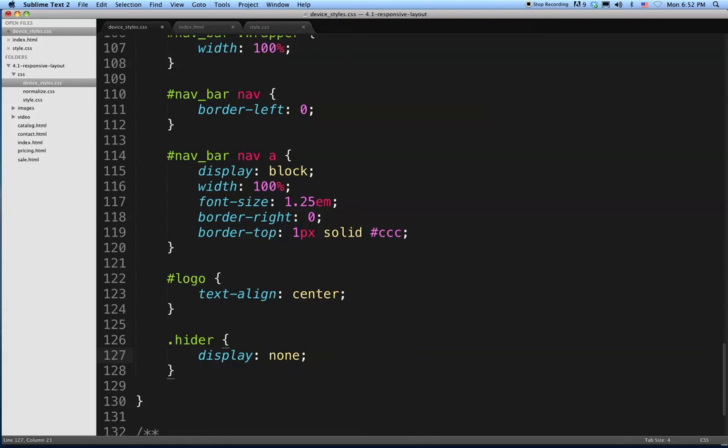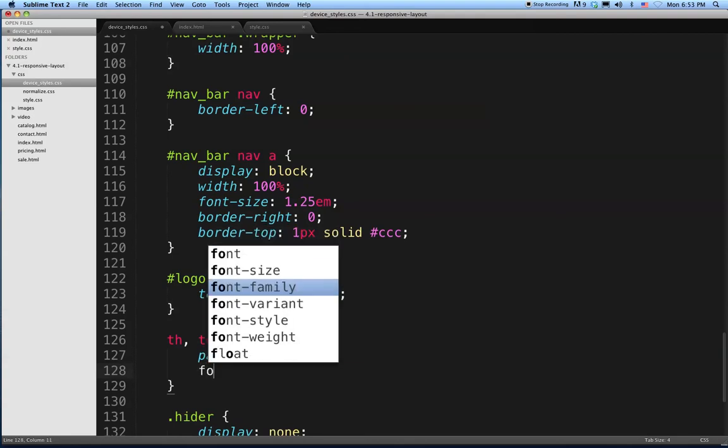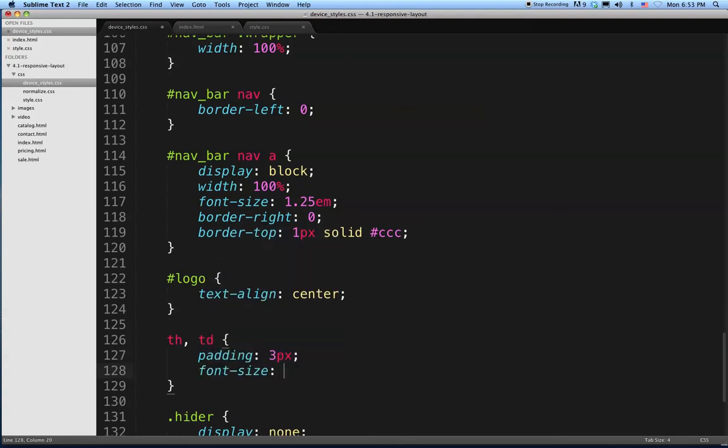So anything we apply a class of hider to is going to be set to display none whenever it's below this specific size. All right. And we also want to select those table headings and table divisions, all those little cells in the table, and give them less padding. I think they had 10 pixels of padding before. We're going to make them a little bit closer together. And let's also make the font size slightly smaller. We'll go font size 0.9em, like that. So we'll go ahead and save.